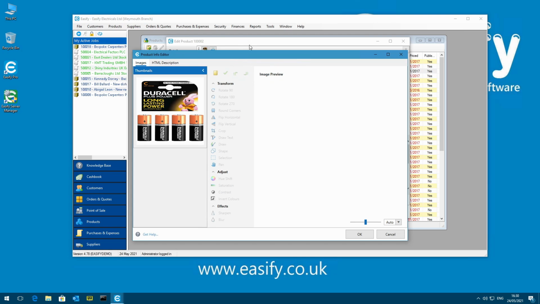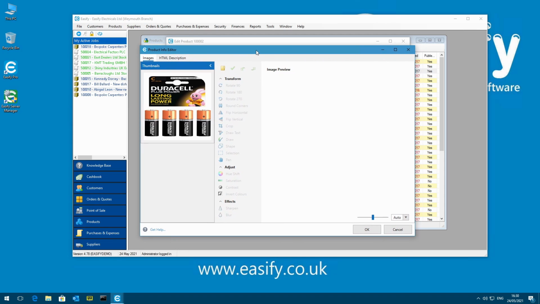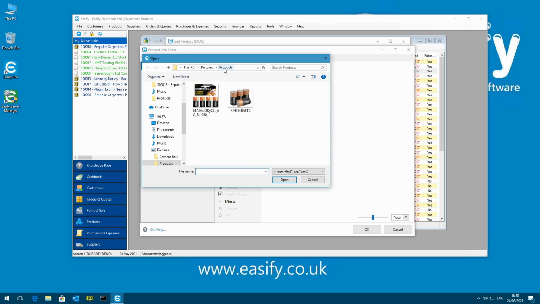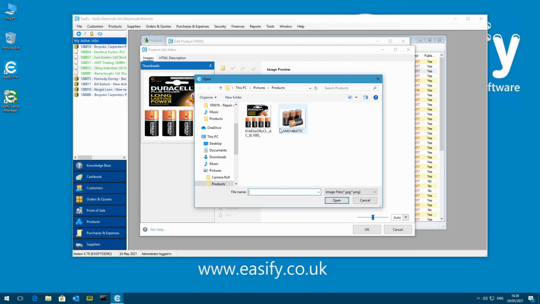And as you can see, the layout of this is fairly similar to the previous version. We haven't totally rearranged it. We've just enhanced things as we go. So here you can still click the delete button to delete a picture. You can click the open folder button to browse for another image. So I'll select an image and click open, and you can see it's added below.